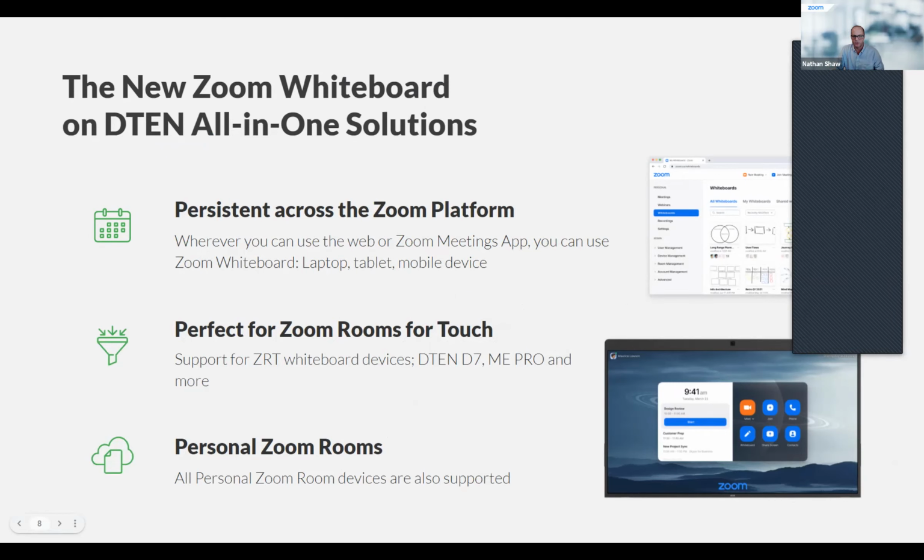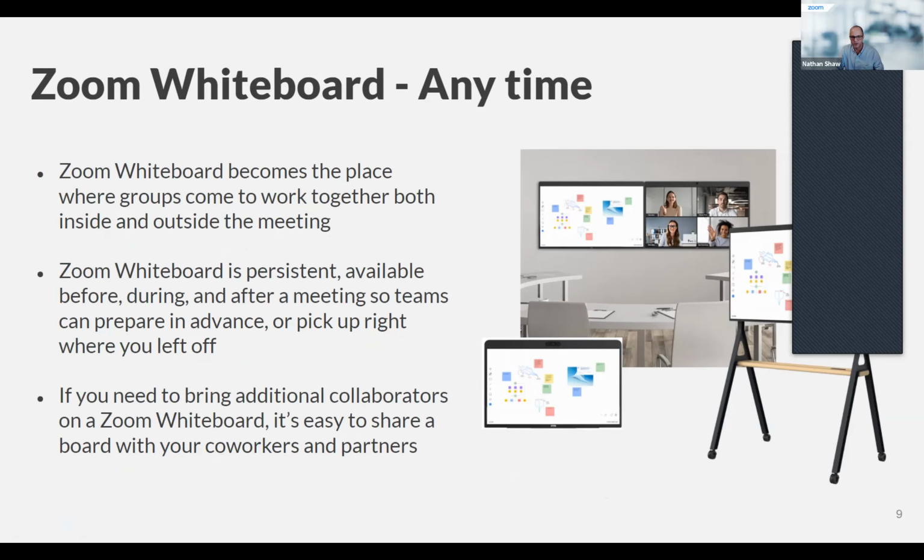So it's persistent across the Zoom platform. We talked about that. You'd be able to access it from the app, from the web, or Zoom Rooms for Touch. It is perfect for Zoom Rooms for Touch. It's designed basically for this.